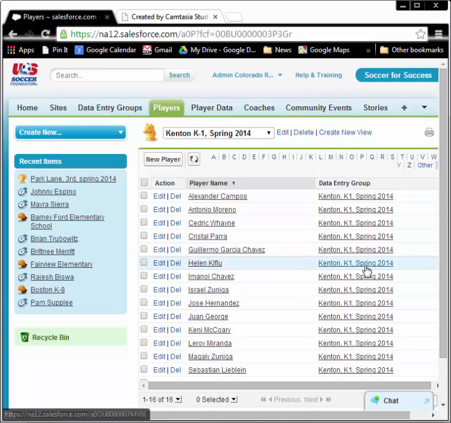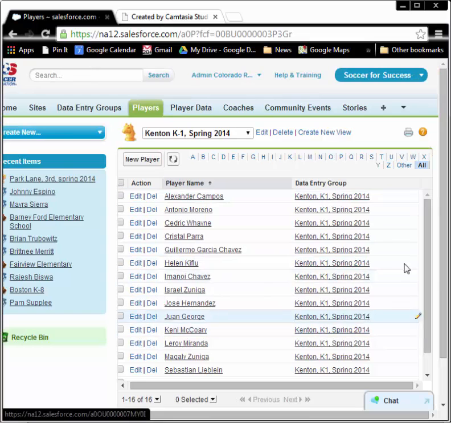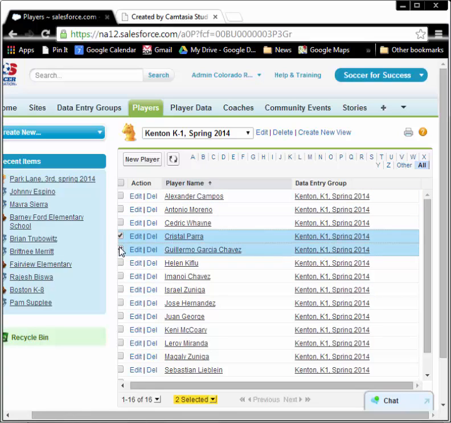After I click Save, I'm going to see this screen that shows me all the kids that were on the Kenton K1 Spring 2014 roster. So if I know that Crystal and Guillermo and Israel and Juan and Kenai are all going to be on my team again this fall, I check their little boxes, and then I come over here because I'm changing their data entry group, and I find this little pencil.